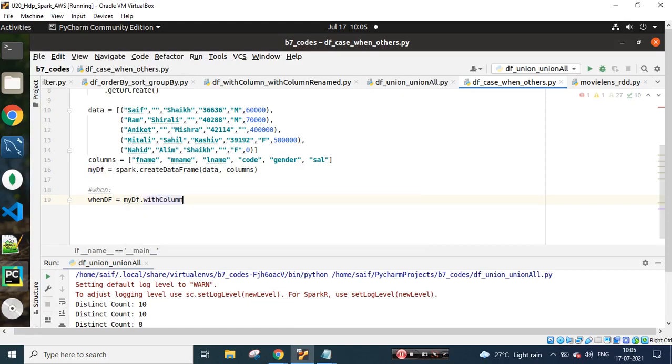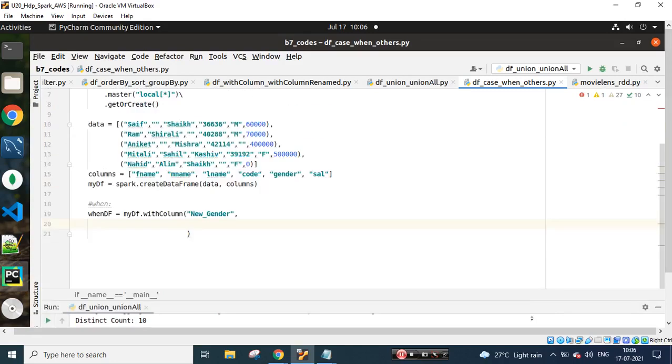So for that we have withColumn, which we have just seen a little while back. Let's say there is a new column which is getting generated, and that is nothing but new gender. So what I have done is I have created one. Now I'm trying to write some small statements. We didn't see the output, right?